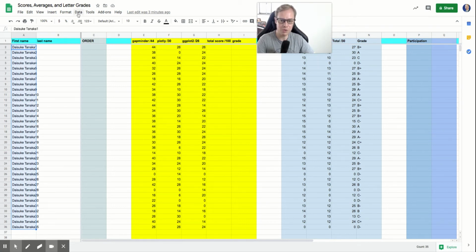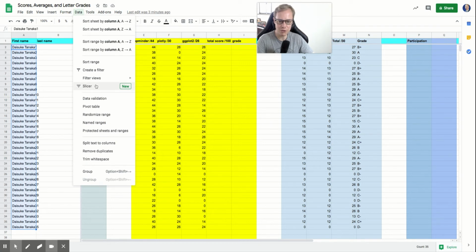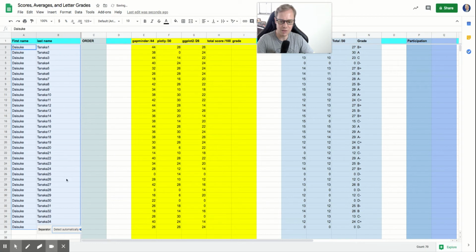Then you'll come over to Data, and what you want to do is split text to columns. You can do that by comma, semicolon, period, or space. I separated them out by space. That splits them in two, so it makes it a lot easier to search.